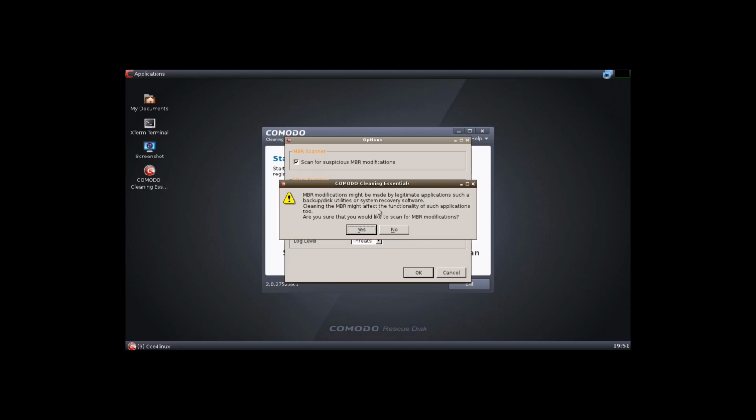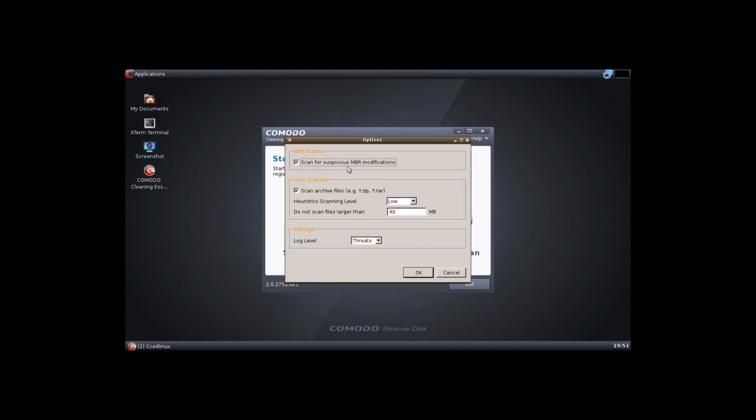And do multiple scans. So scan first with it unchecked, see if your problem is solved. If not, go ahead and check it to see if that will solve your problem then. Because at that point, if your problem's not solved, what do you have to lose? You're going to break it more, right? So, but in the case for the test, I am going to change that setting and scan for the MBR or master boot record modifications.